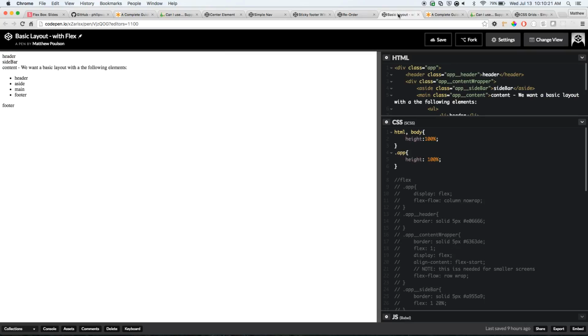Okay, now we have a basic layout. Let's see how much time we got. Still got a good amount of time.